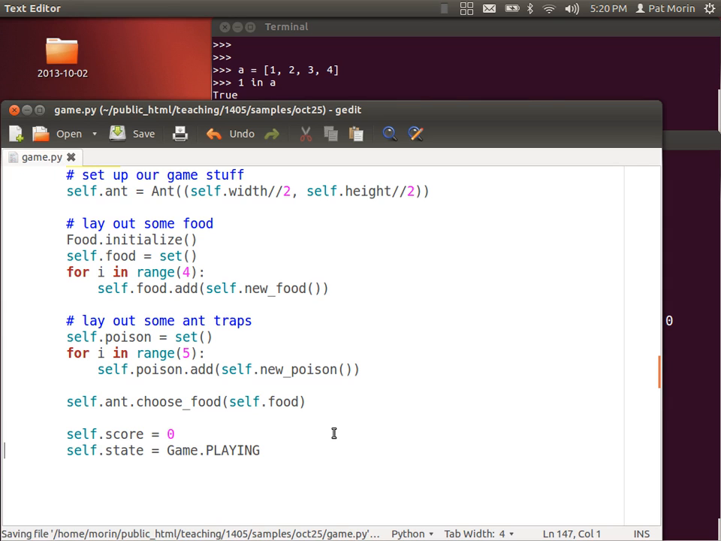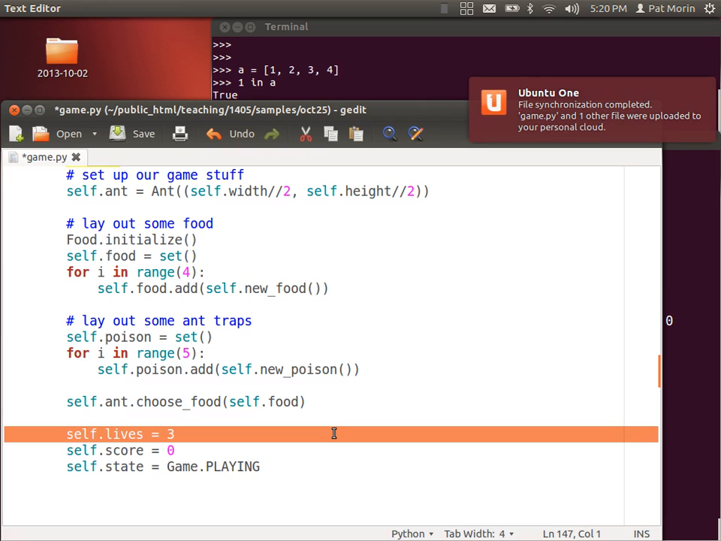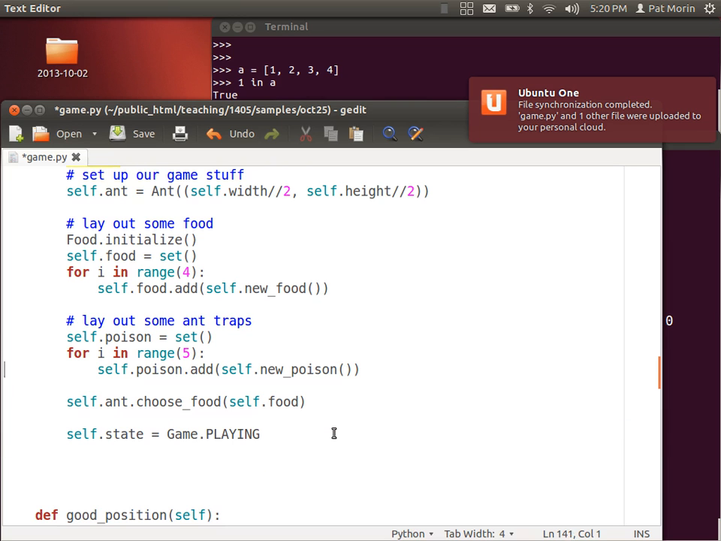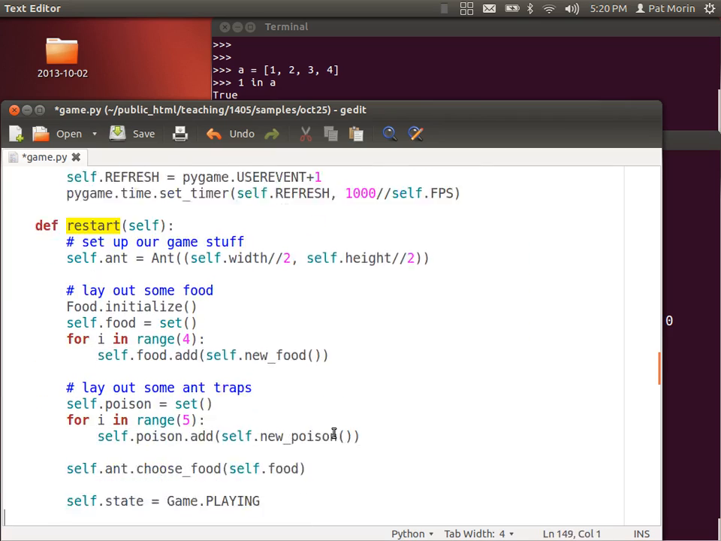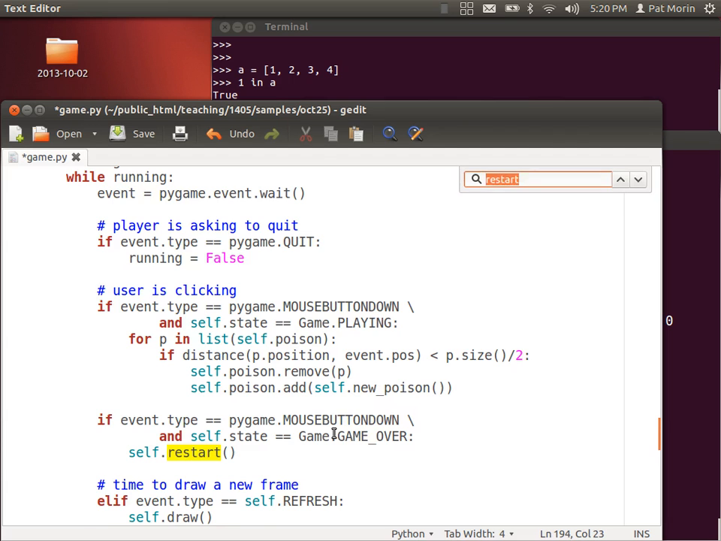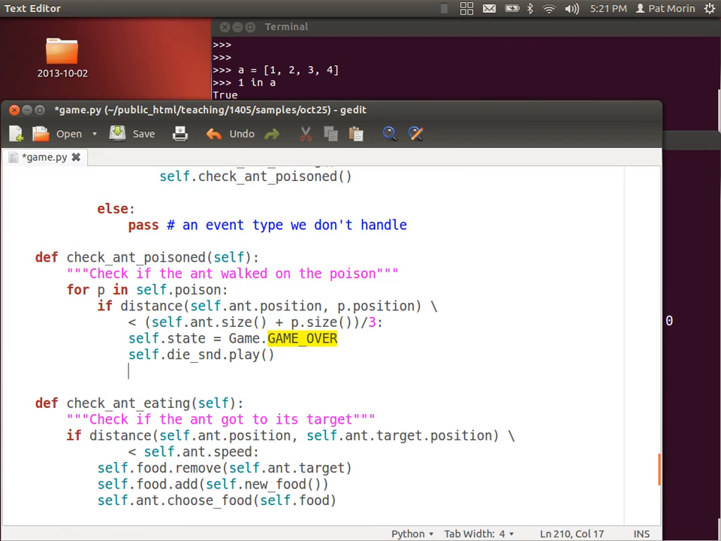What else do games have? Scores. Okay, so we now seem to be doing everything in restart. So we'll set the score to 0 when we restart. What else do they have? Lives. Maybe that's not one we want to do in restart. In fact, maybe we would like a really, really restart. Let's leave that like that. So lives and score.